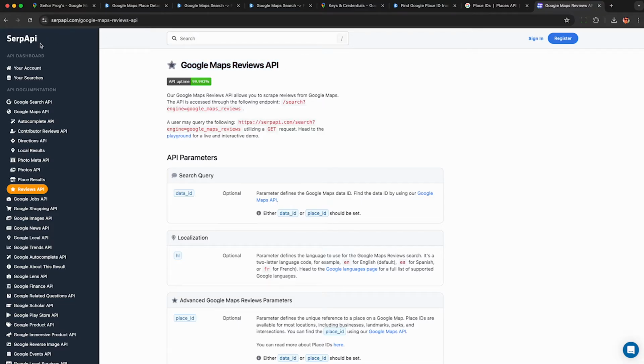SerpApi is a third party. We have no affiliation with them, nor do they have an affiliation with Google, I believe. However, they offer this API here that lets you unofficially scrape Google Maps reviews. It works just like the other endpoint where you provide a business ID, but this time it returns more than 5 reviews.